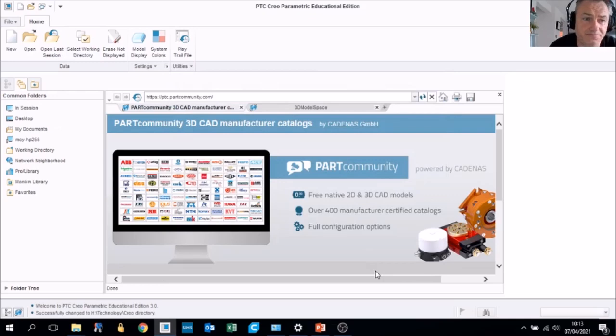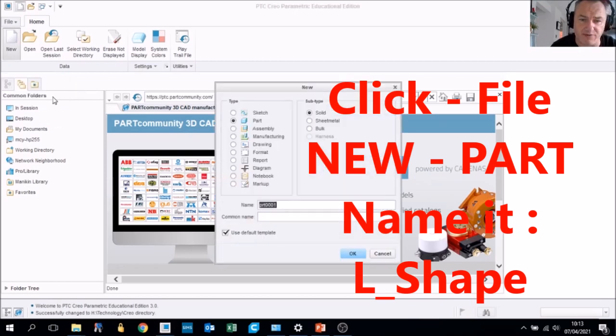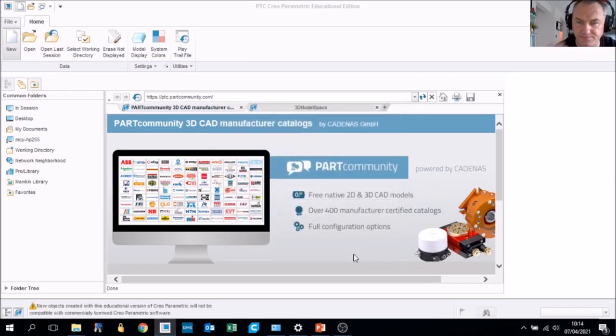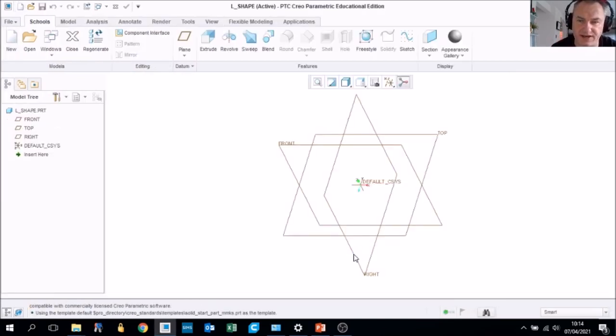Once you've done that, you're ready to start modeling. So we're going to do File, New, and we'll call this L_shape. We have to have an underscore because you can't have a gap in a name for Creo models. Okay, once you've done that, your environment opens up.